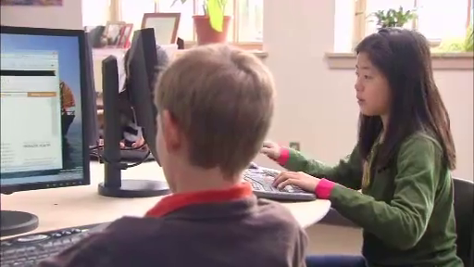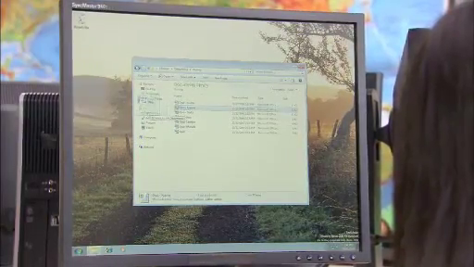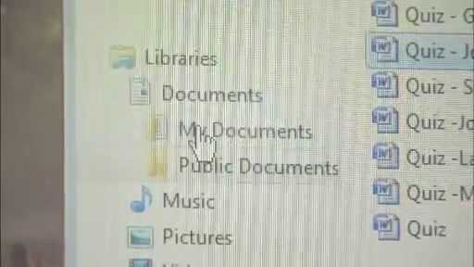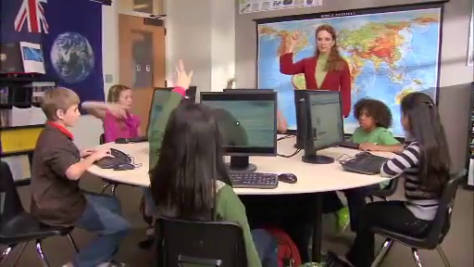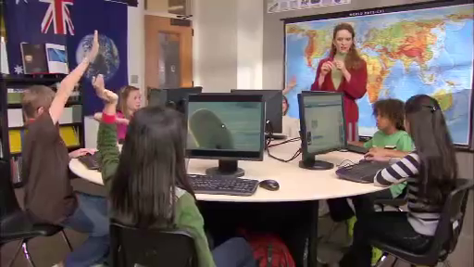It's time for the quiz. When everyone is finished, they move their completed quiz into their personal folder in their private document library. So Anne can grade them later. With Windows Multipoint Server 2010, Anne can access each user station's private document library, but other users cannot.